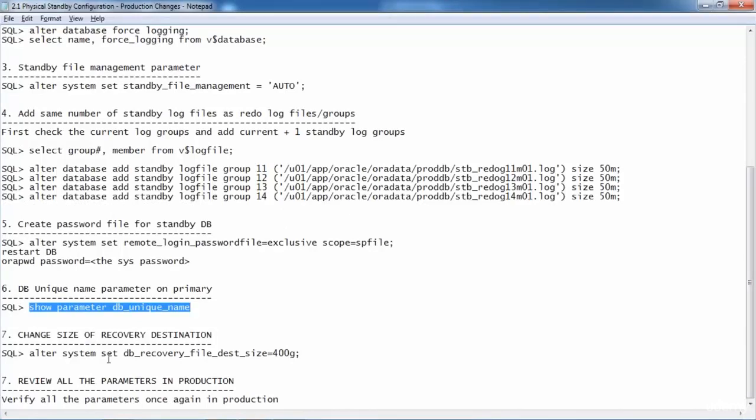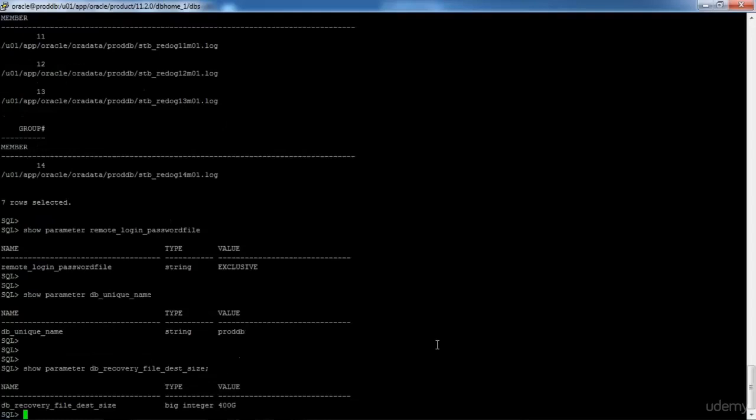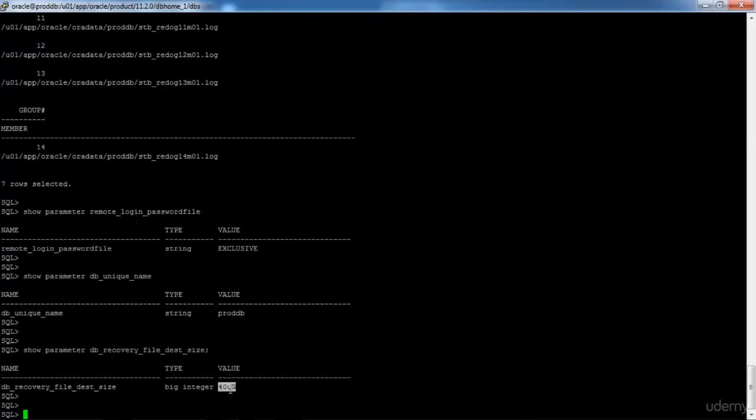We need to check the new size of our recovery file destination, whether it is updated or not. Show parameter. It is set to 400 GB. Perfect. So all the necessary changes that are required on the production are done. These changes are important, and make sure all the changes are implemented perfectly.